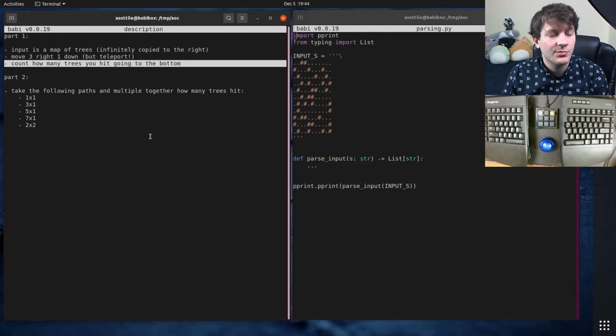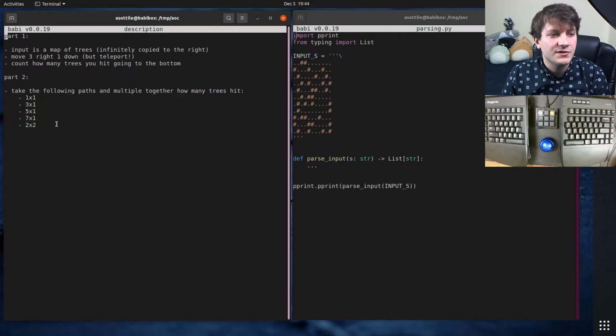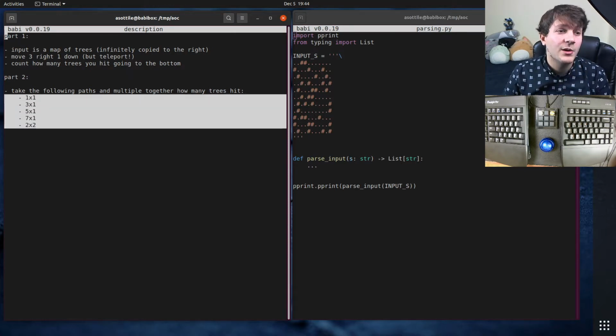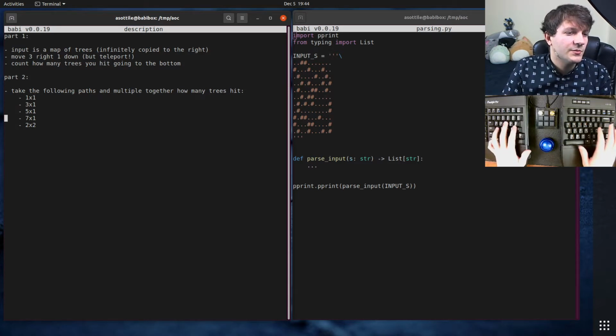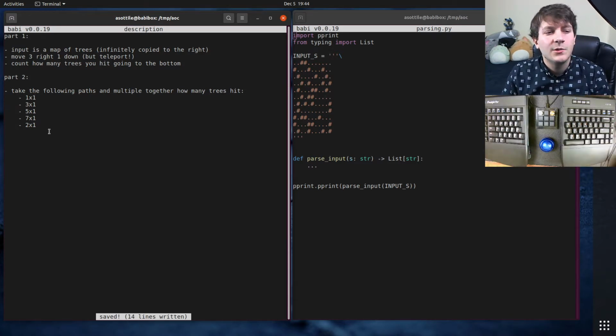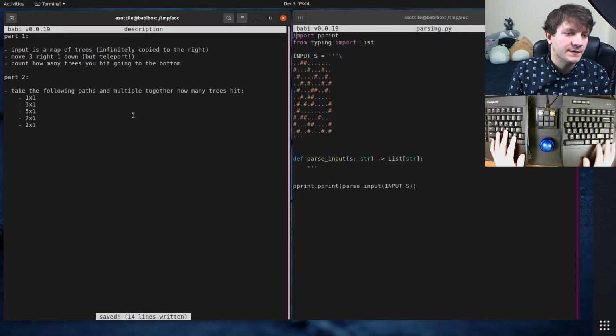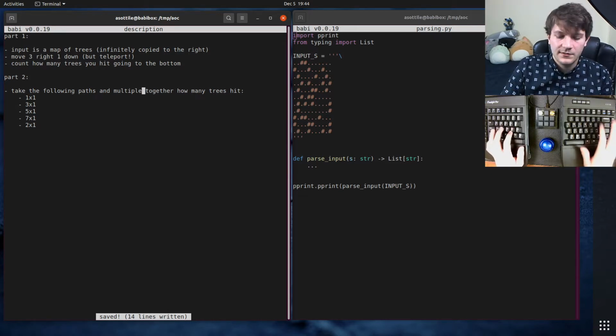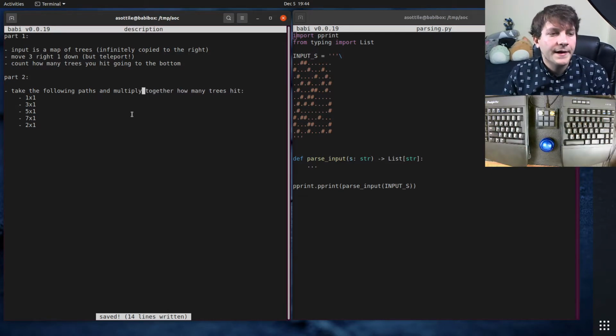And in part two, the problem changes a little bit and we're going to try a bunch of different routes downwards. And oh, this is supposed to be 2 by 1, whoops. And then we multiply all of those together. And so we're going to implement both parts of that.